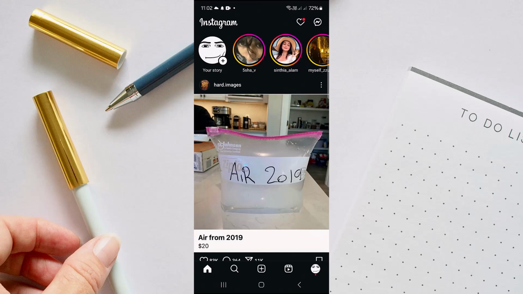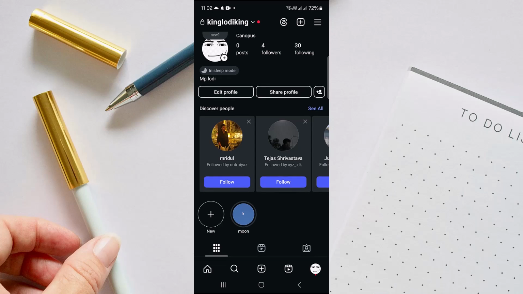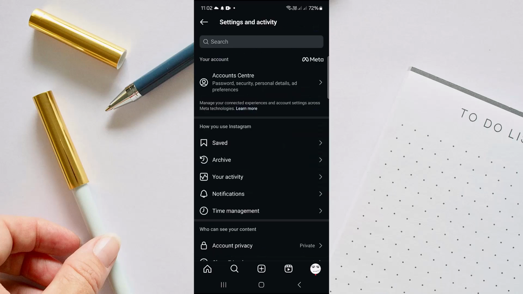Once you're there, just head over to your profile by tapping your profile icon on the lower right corner, and then go to the three lines on the top right and tap on Account Center, or you can scroll down and go to Privacy.